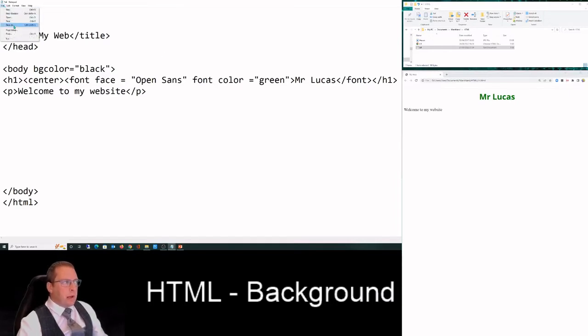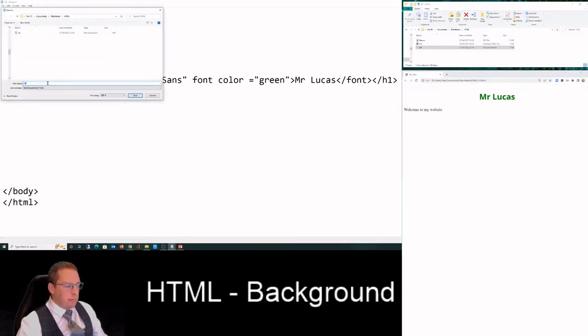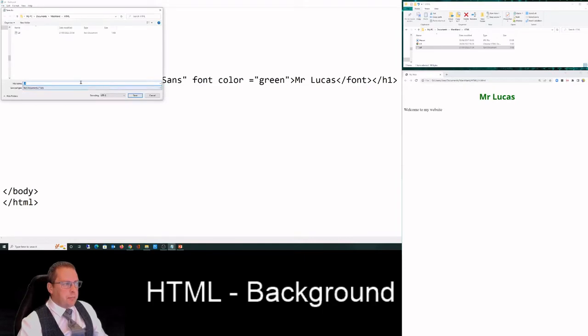Now remember, we click File, Save As, and we save it twice. We always save it twice, as we've done before. Save as .html. It'll ask me, do I want to save over what's already there? I click Yes. And then again, I can save as .txt. So lesson 4.txt and click Save.